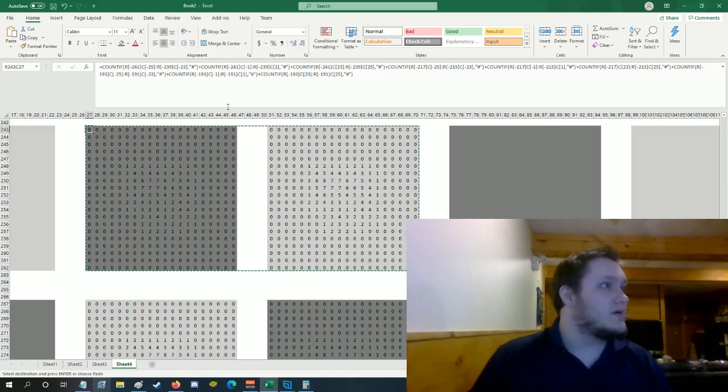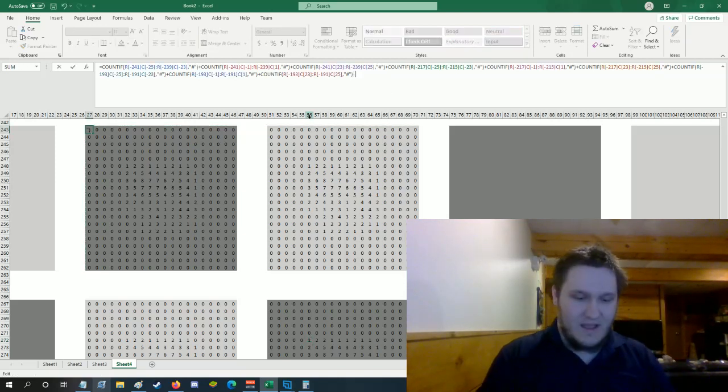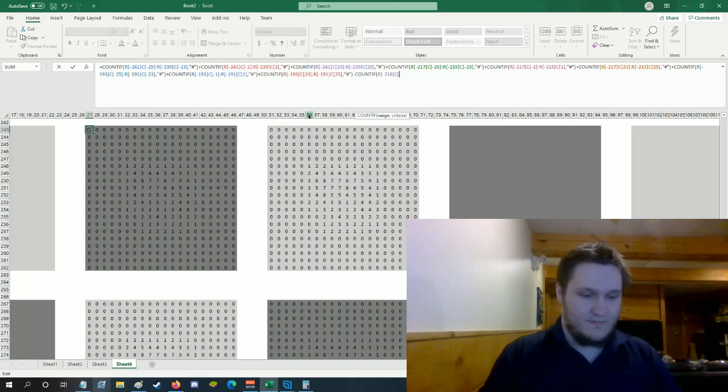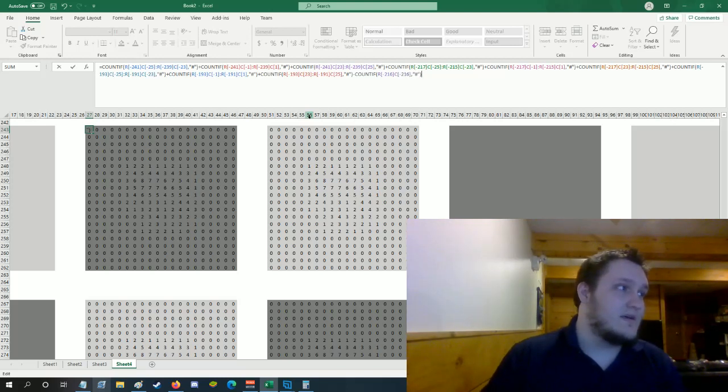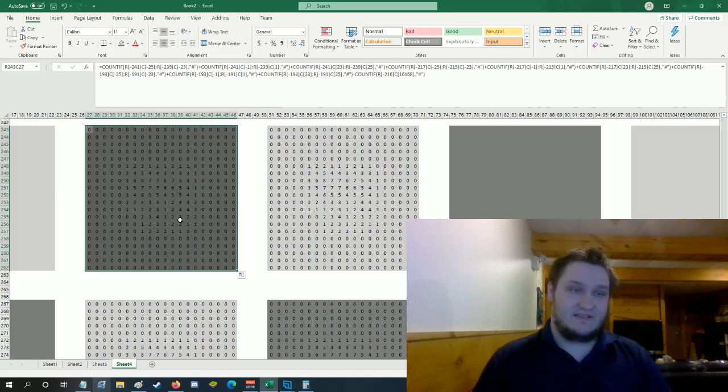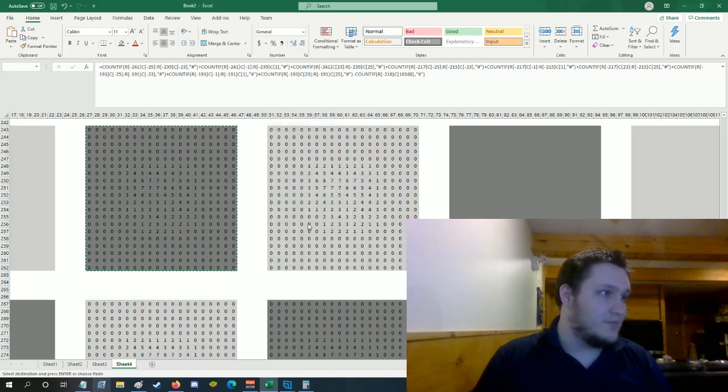Oh, also, I made a mistake. I have to do one more thing. Minus count if row minus 216 column minus 216. Now, why does that make a difference? Because you do not count your own current cell as well, which will make a difference in all of these. All of them will make a significant difference in that regard. So now I can copy this, and now I can paste in formulas.